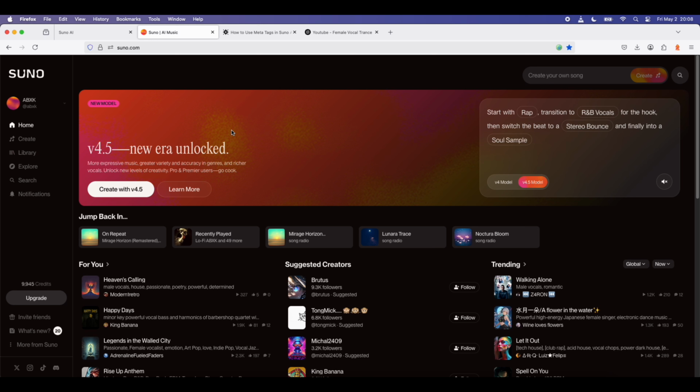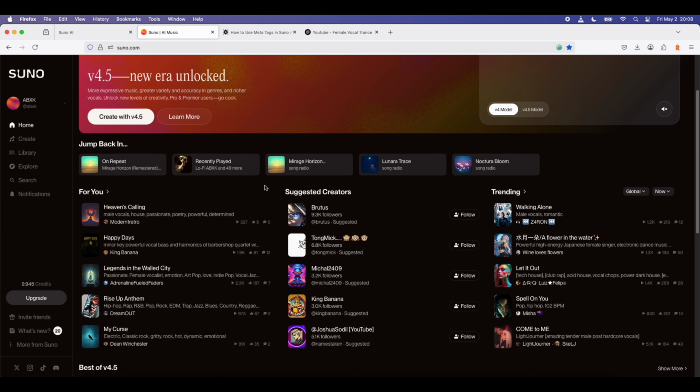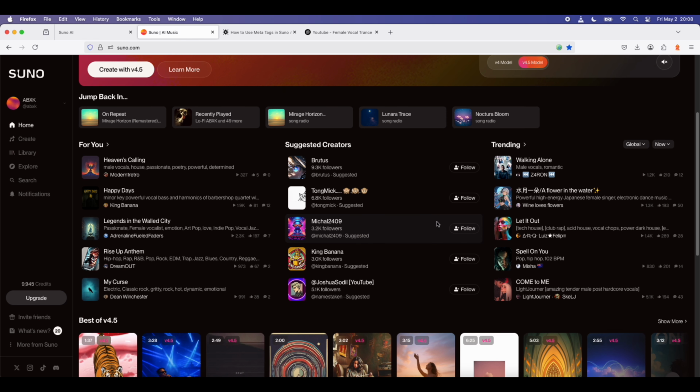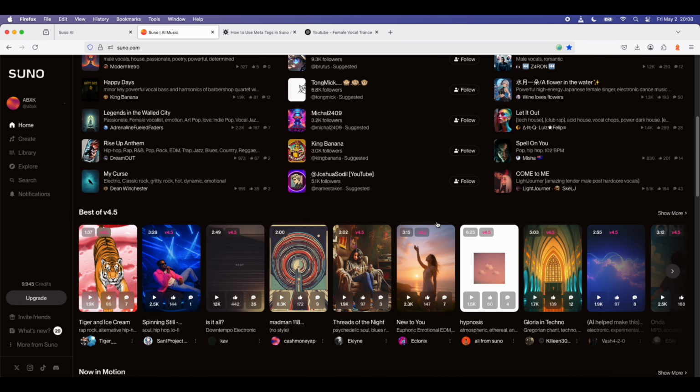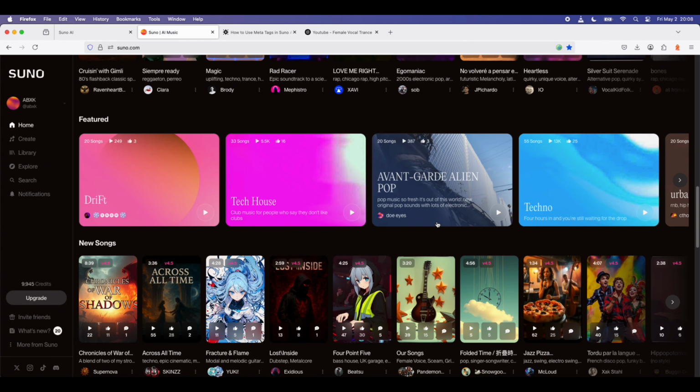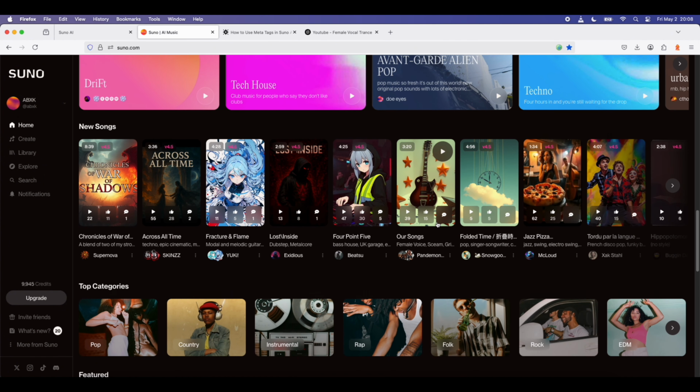Here you can see the web interface of Suno. There's also an app for mobile phones that allows you to create music quickly and easily as well. On the web interface, you'll find various types of content. Similar to streaming services, you get music recommendations, featured and trending creators, and music sorted by category and genre. Suno is not just a platform for creating AI-generated music. It also functions as a kind of music streaming platform. It's always interesting to see what kind of music others are creating and how they design their songs.